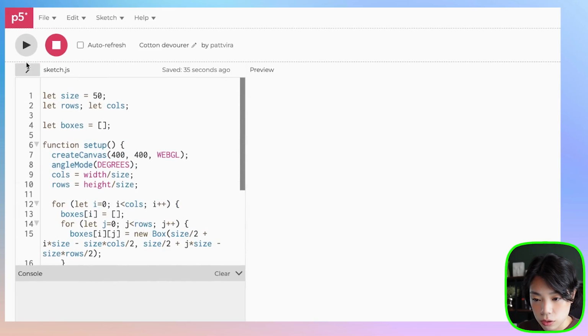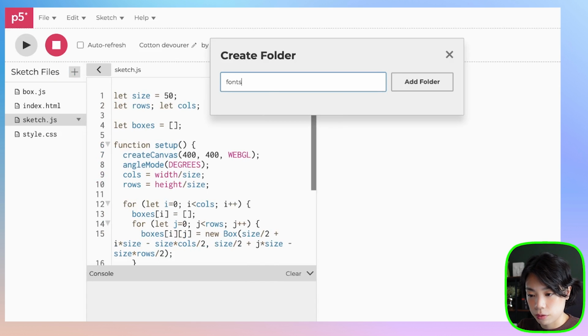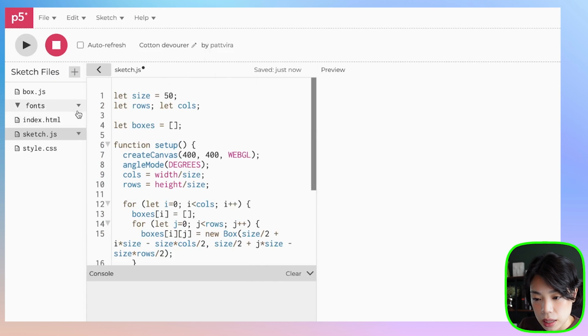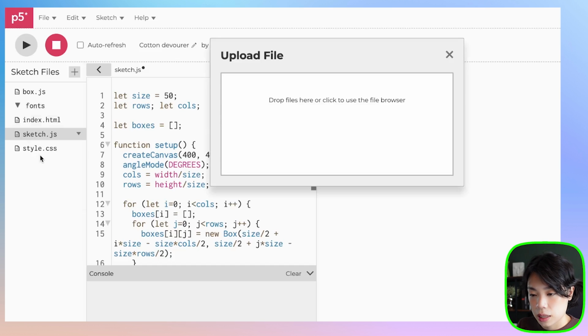Now we need to figure out how to draw the H letter that you saw that was moving up and down. We're going to use a function called textToPoints to get the outline of the text that we want, or the letter H. To do that, we need to first come here, and I'm going to create a new folder. I'm going to call it fonts. And then you're going to click this arrow here, and you're going to click upload file. And this is where you're going to drag and drop your font file in here.